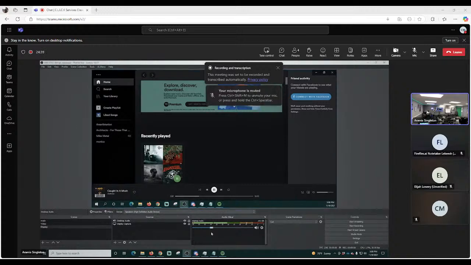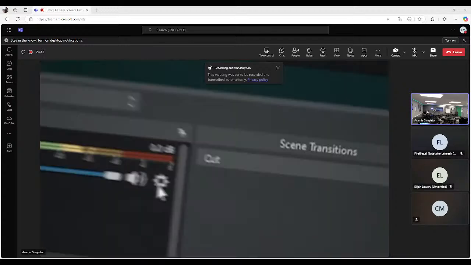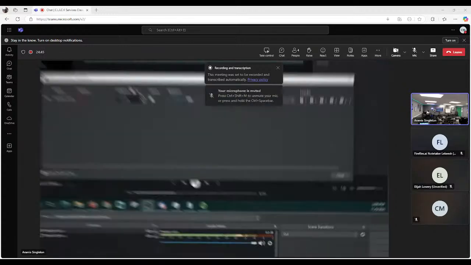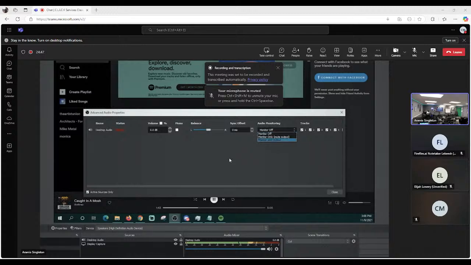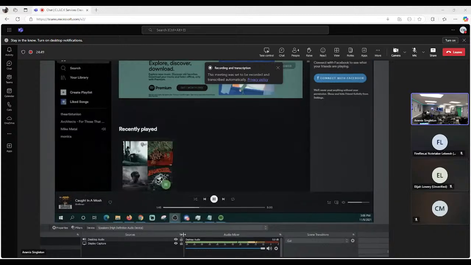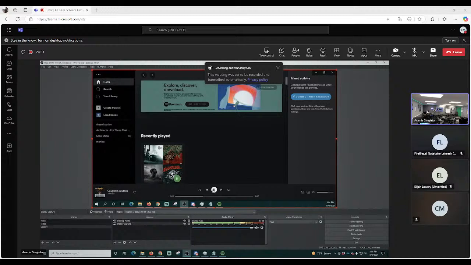So we can adjust the volume, we can mute it. We can also go into advanced audio properties and we can decide where we want this to be heard. Do we want to hear it in our headphones? Do we just want the stream to hear it? We can decide that as well. You can see when we press play or we stop it, it starts and stops our audio mixer audio as well. And just keep in mind that anything that plays on your desktop is going to be heard using this method to capture the audio.